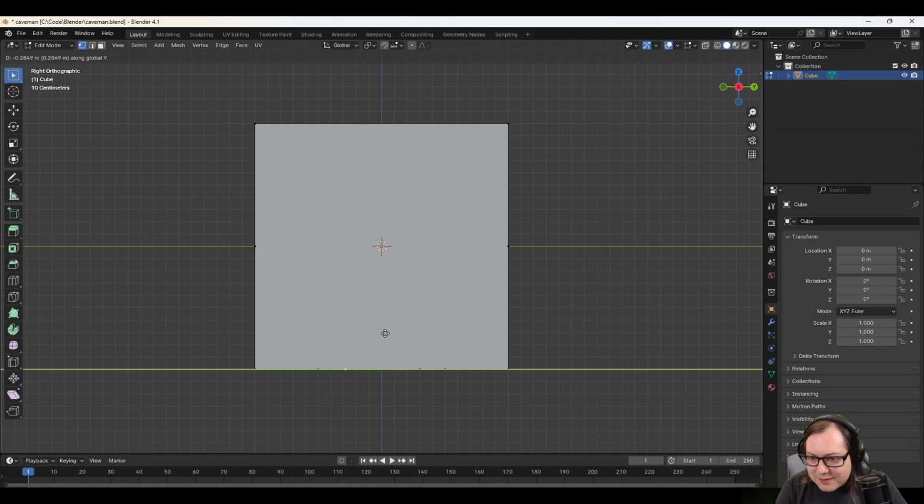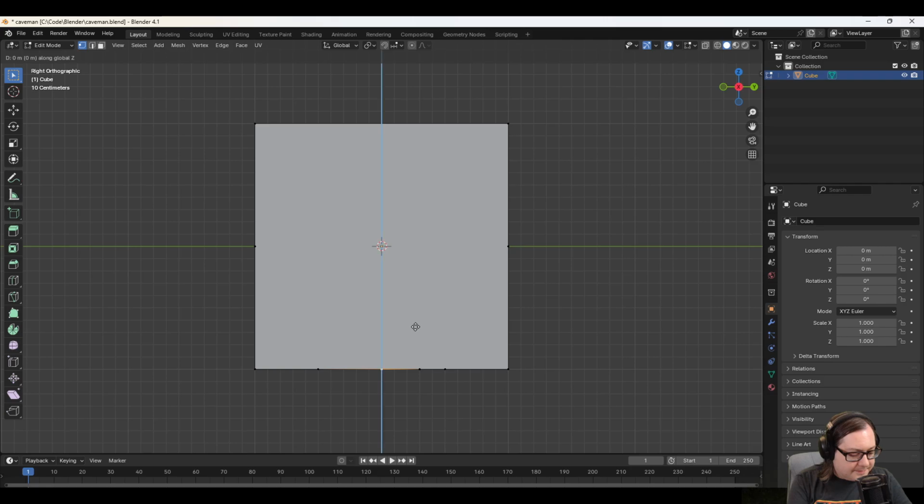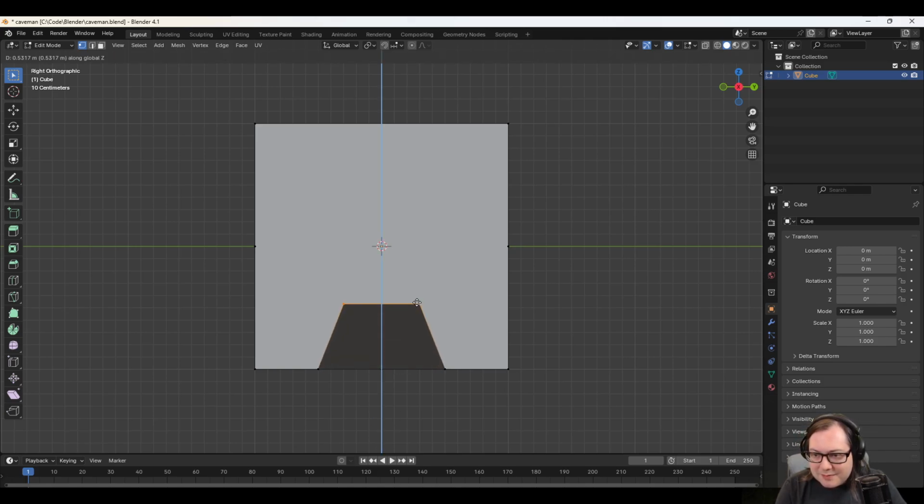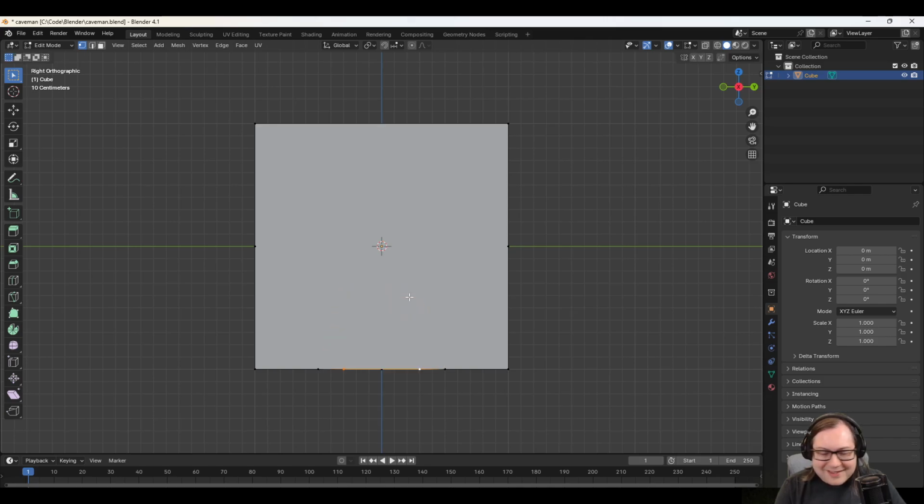Alright, so that's 2 squares, which is 0.3. Wrong axis. G Y negative 0.3. Alright, so those are definitively the same distance apart. I think this is just visually confusing. It looks like an optical illusion. Totally are then.